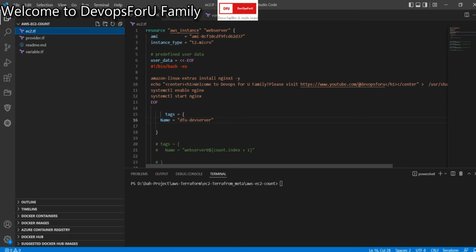Okay, so if you see, I'm just installing Amazon Linux extras and installing Nginx here, and I'll be echoing my YouTube channel, that is DevOps for You, and I'll be enabling the Nginx, and I'll be just starting the Nginx, and this is the end of the script. And I am naming my EC2 instance tag name as dfu-dev-server. Okay, so let me just execute this one.